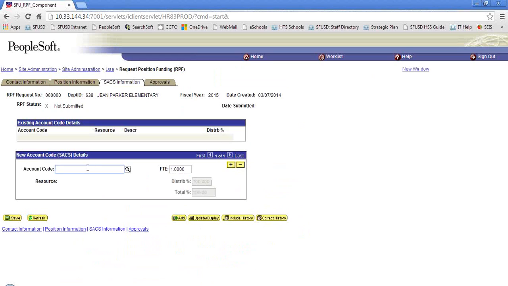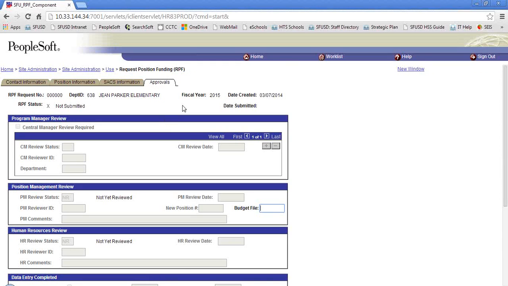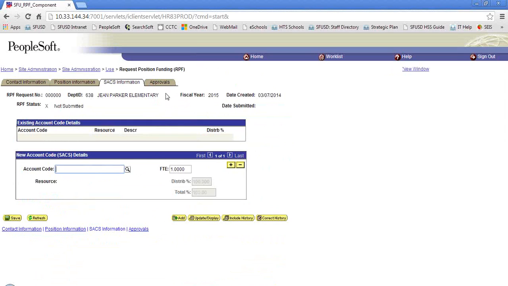The last thing we need is the SACS information for your new position. This is something that unfortunately your human capital specialists do not have access to, so you're going to want to make sure you have that from your budget office, from your FileMaker Pro, whatever it is that you keep your SACS codes in, you should definitely grab the appropriate one. If you have questions, please call your budget analyst. Once you enter that, your PDF is basically complete. This Approvals tab is the tab that we use upon reviewing your RPF, and budget will use, so no need to worry about that last tab.